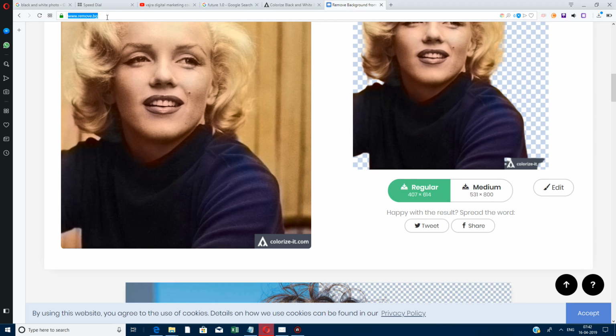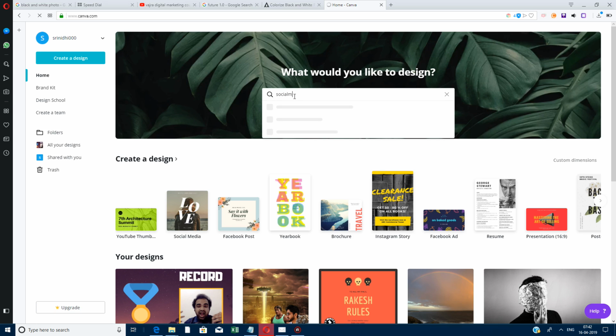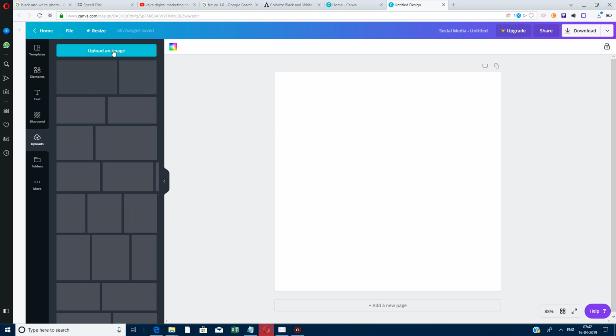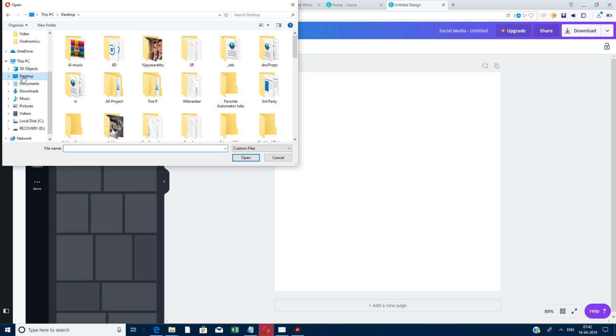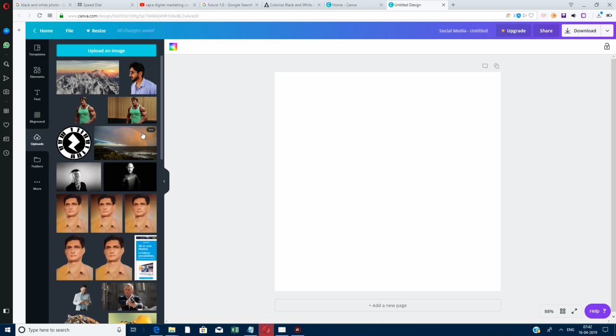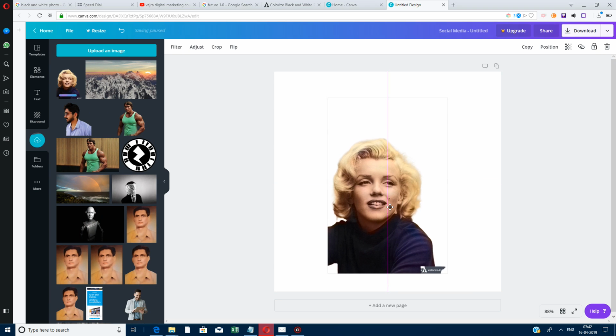Once that is done, you can head over to canva.com and click on try social media, whatever it is. Remember, in the Vajra course, I've told you about canva.com. Future 1.0 has amazing technologies. This is just a sample of the technologies we covered in Future 1.0. I'll put this remove.png here, the Marilyn Monroe image. Now, this is the image.